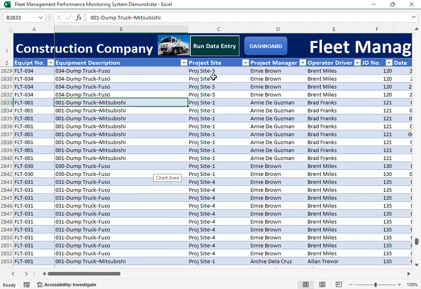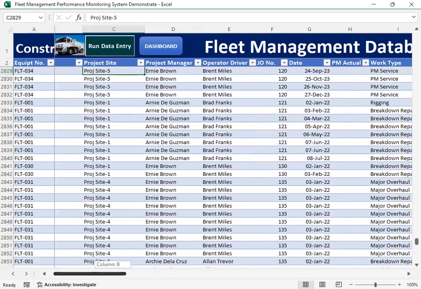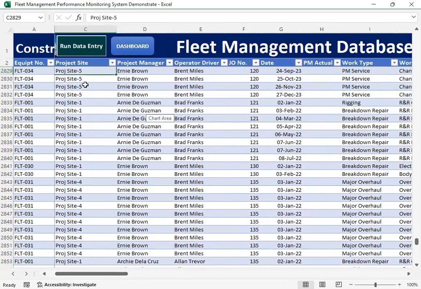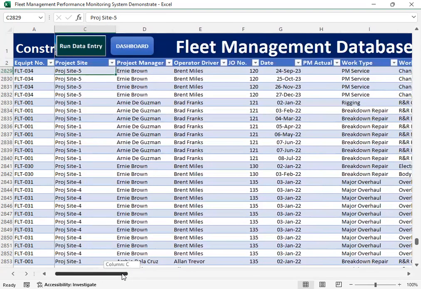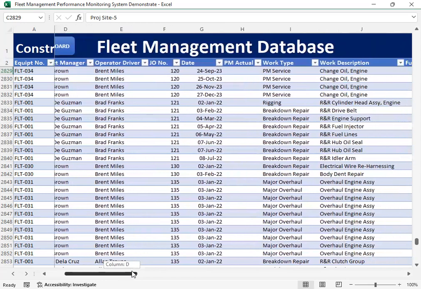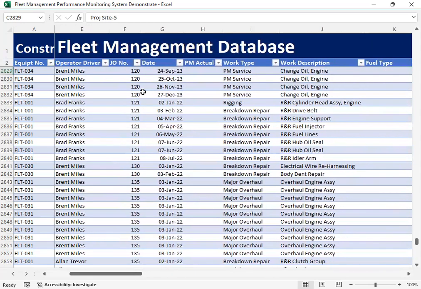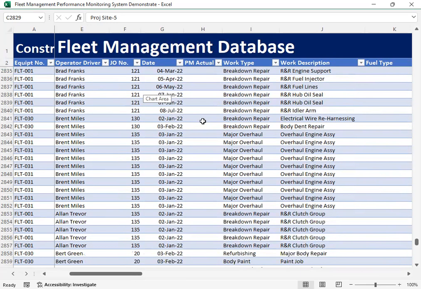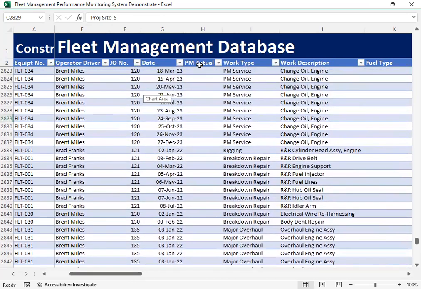So different kinds of projects that you have, also unit complement being operated and maintained in that area or in that site. Then you get the project managers who are managing the area, and you get the operator or drivers of the vehicles, and you get the job order number, you get dates. All this information is important in order for us to be able to compile some reports. And also, I'm listing down the preventive maintenance actual numbers.